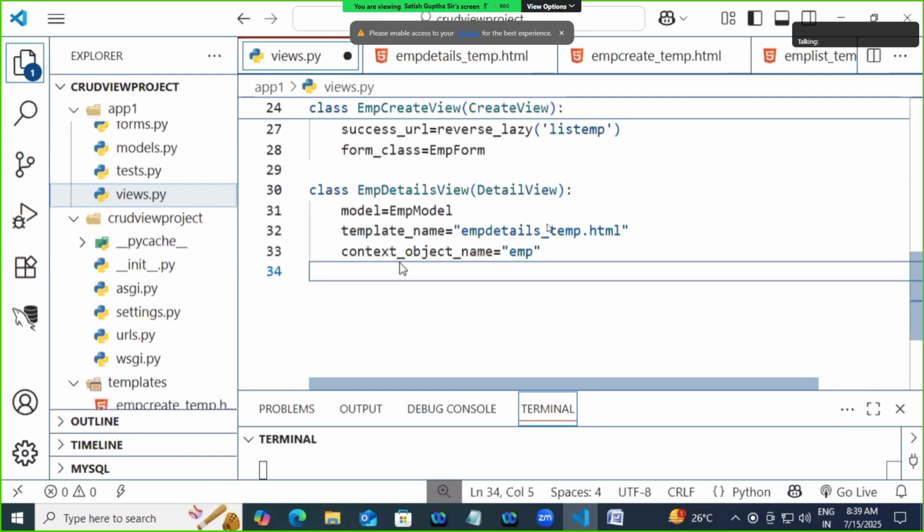Post method of which view? Update view. Post method of create view. So if the form data is valid, then it is redirecting to which page? List EMP. It is sending a request to the list EMP view, that will display all the details again. First we did it manually, then we are doing it using view classes. That is what you mean by success URL.